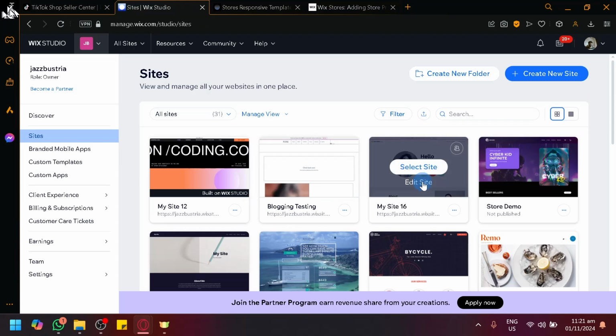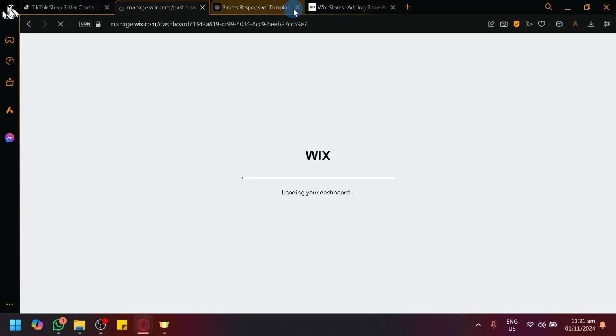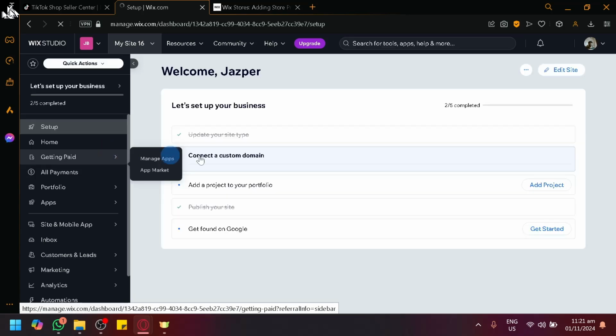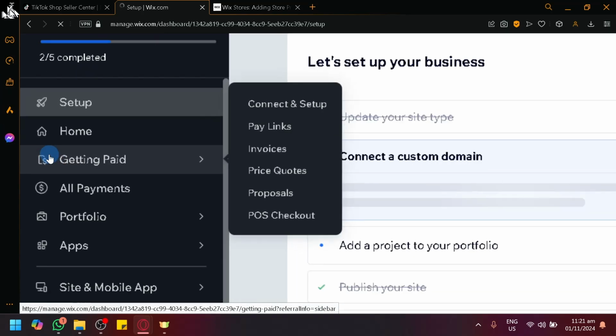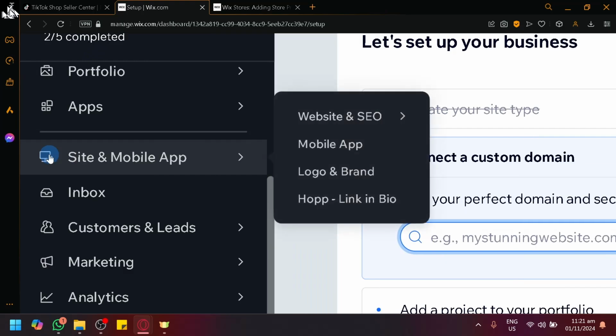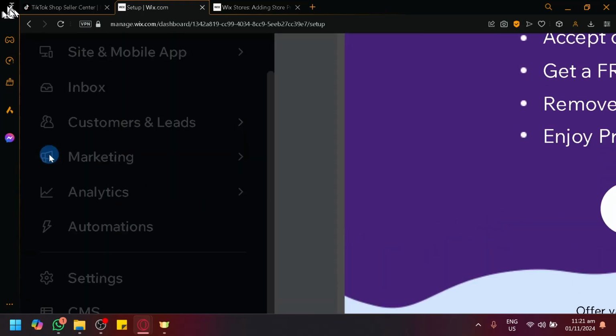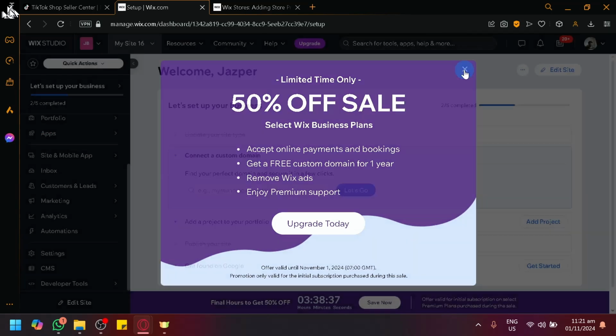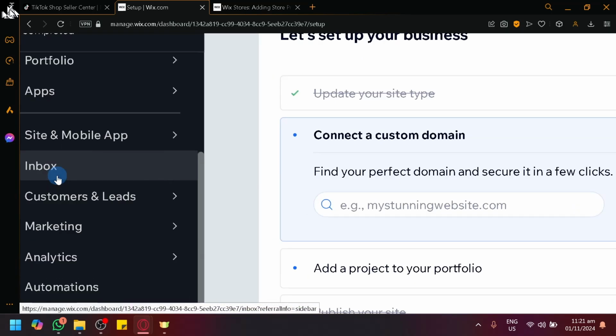Let's say this one over here. Select site. This will allow us to view the dashboard of our Wix over here. The next thing you're going to do is look over here on the left side. You have different settings over here on the left side, different features. So what you're going to do is select specifically the apps over here.